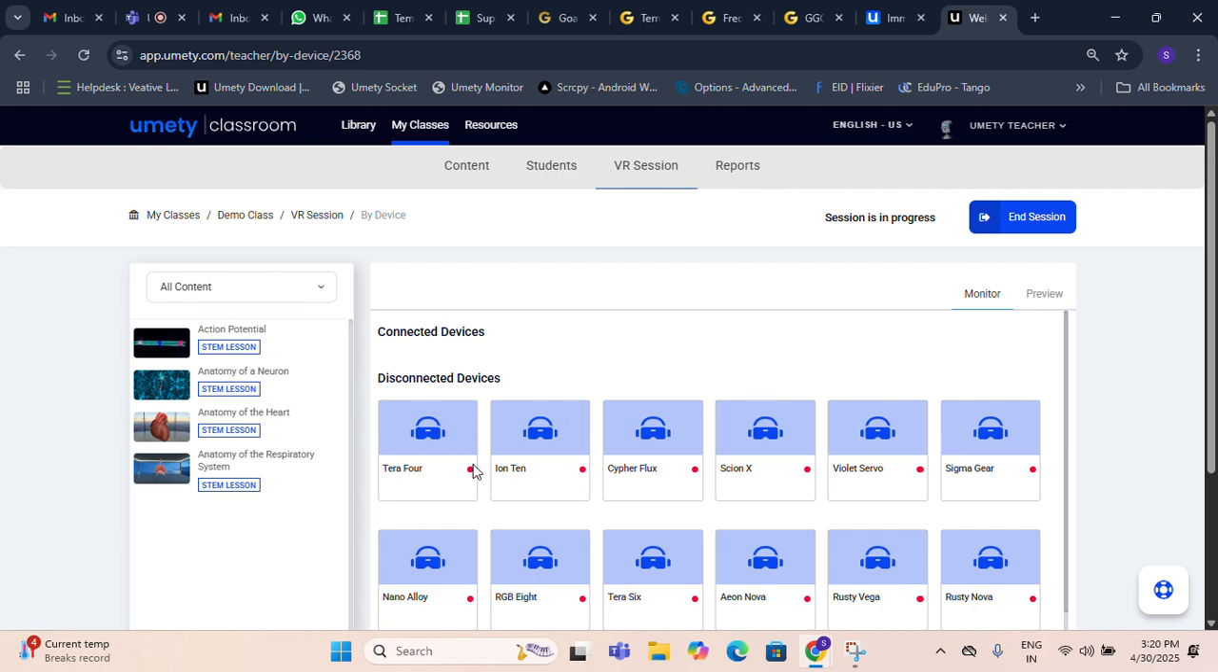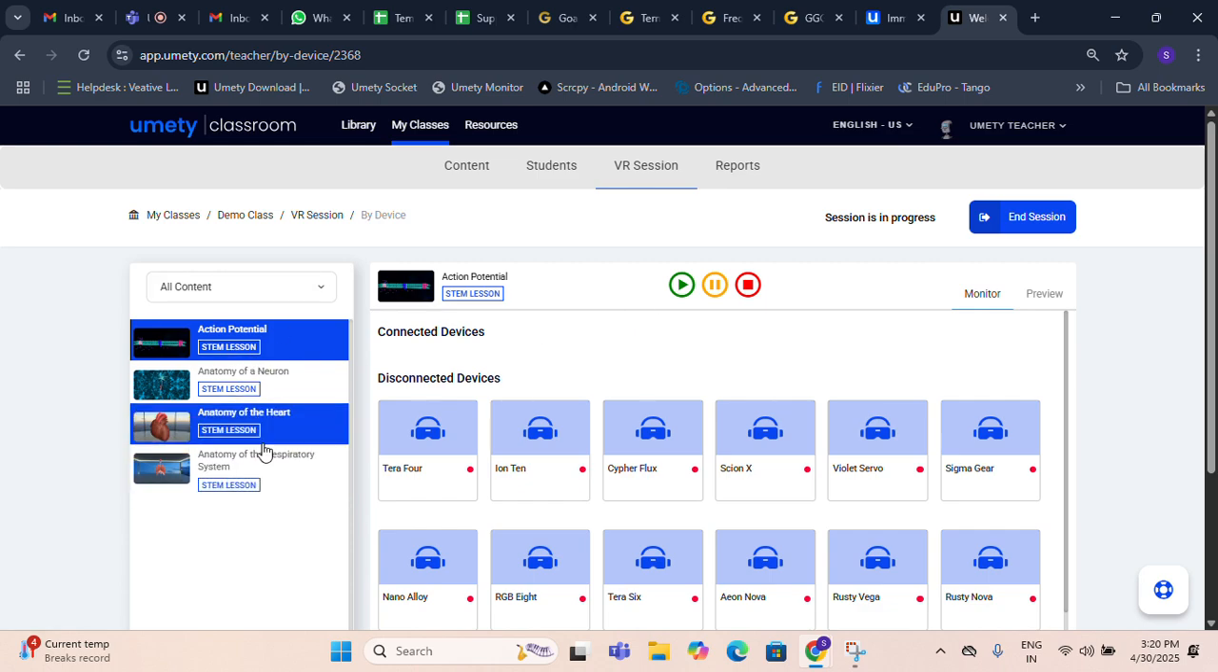You can see all the dots that are red here; once they join the session, these will be green. Once you play the session for them, if you select the content from the list on the left side and play it, you will see the same screen as they are experiencing in the VR headset. And you can simply pause and also stop the content.